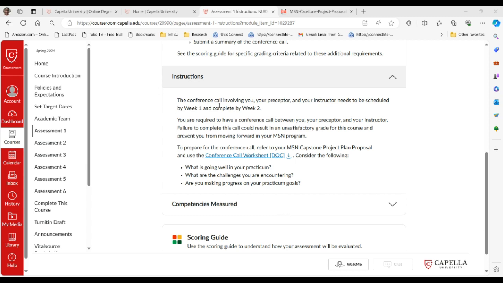So I've written introduction. During the conference call, the professor introduced herself, described her background in the healthcare field and Capella University. So the action item, she said that in the template I should put my name and my title and what I do at work. And then I should also put the name of my preceptor, her title, and what she does at her job. So that's what I do in the first action item.